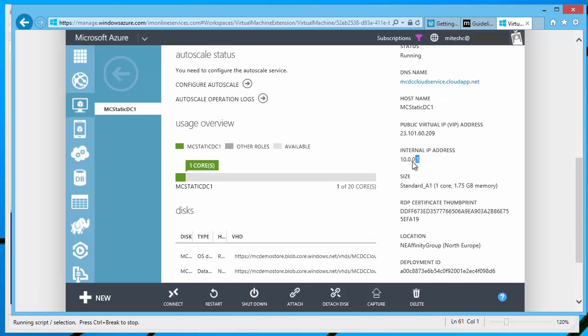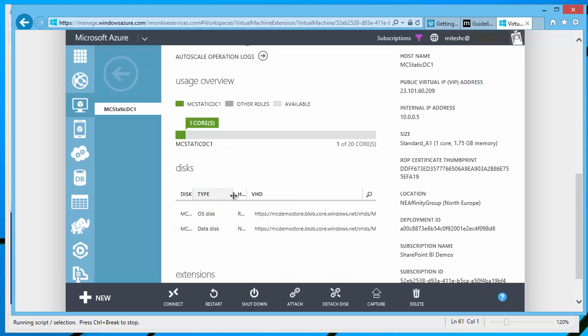Here's our IP address that we talked about. So in our script we told it we wanted to use .5. It's also given us our disk, so there's our data disk without caching enabled.